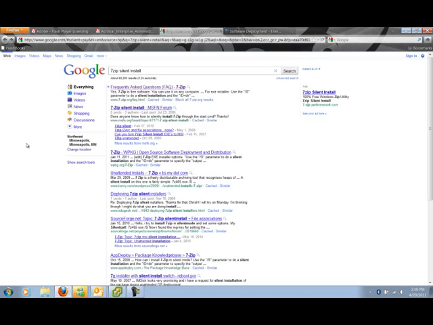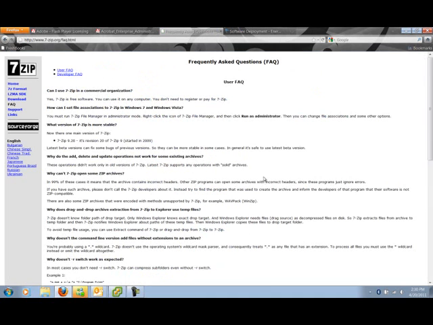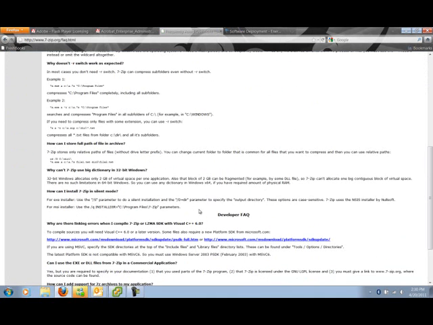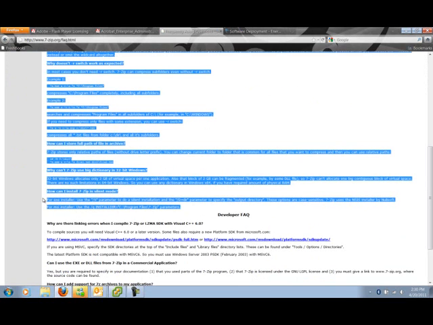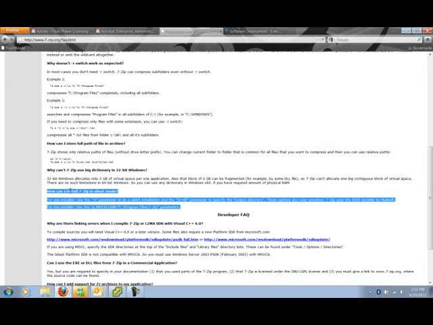So for 7-zip, I searched 7-zip silent install, and for me, it was the very first article that came up. Your mileage may vary. Down here at the very bottom, they have how can I install 7-zip in silent mode. They have 2 different installers, an EXE and an MSI. Personally, I'm using the MSI, so this right here would be what I would need to run the install.